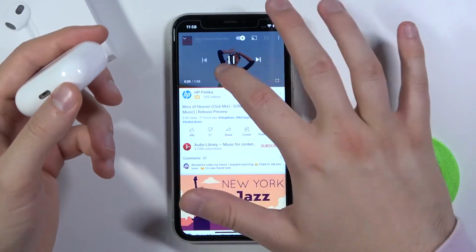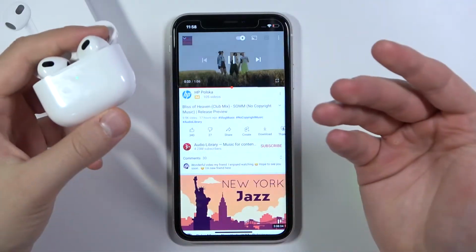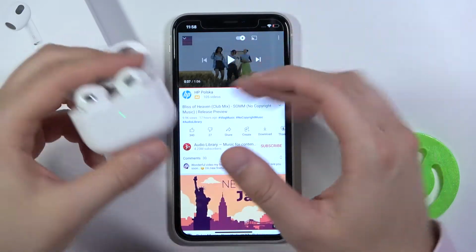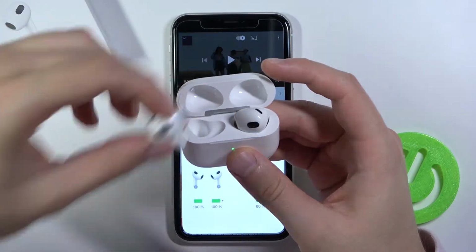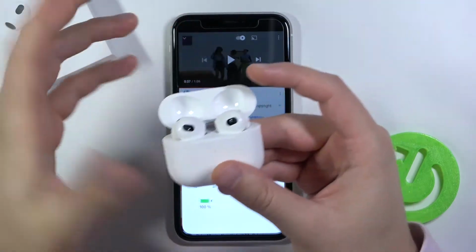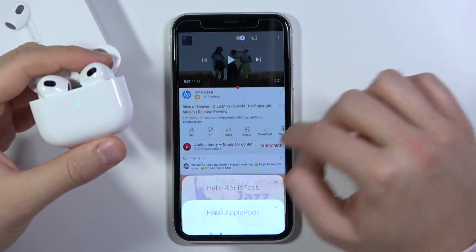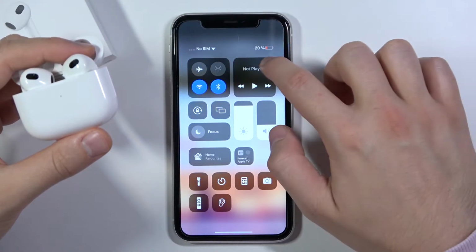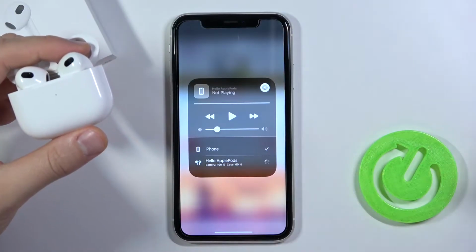Okay, let's stop it. And when I open the case, it's still playing on the iPhone, but when you put one of the earpods to the ear, it will just automatically change. But sometimes it's not working, so how can we fix it? Take a look. You have to simply open the notification, the control center, tap right here, and then you have to switch from the iPhone to your AirPods, just like that.